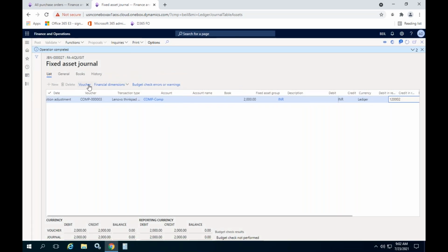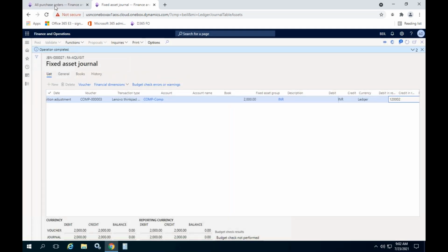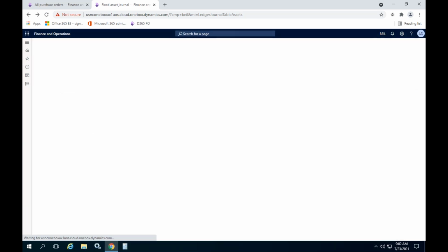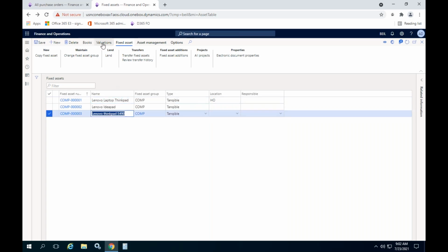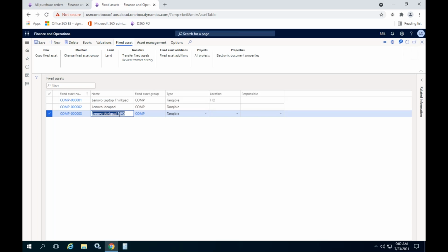Okay, so it's posted. Now if you see the voucher, computers got debited and cash in hand got credited. Now if I go to my assets, the third one, look at the valuation, it will become 42,000. See, acquisition adjustment will become 2,000 here, and then total net book value is 42,000. So that's how you can do the adjustments as well.